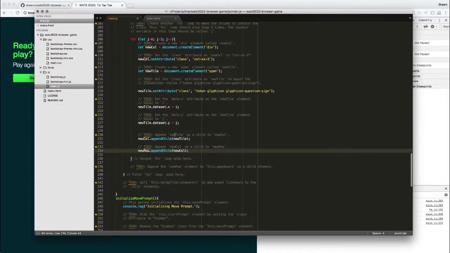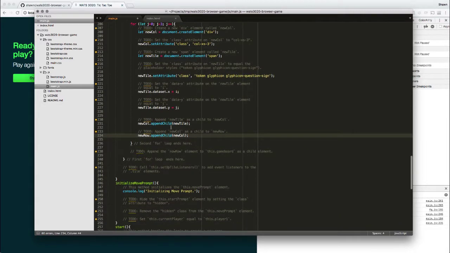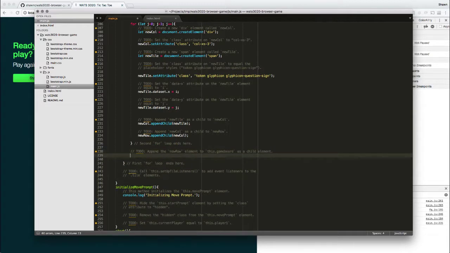So what we're going to end up with is that this new row is going to have three columns, and each of those columns is going to have a tile inside of it, and that's what's going to be created there. Now then we're going to append the new row element to the game board as a child element. So that means this.gameBoard.appendChild newRow. So that should append everything to the game board. And that's actually the end of drawing the game board.